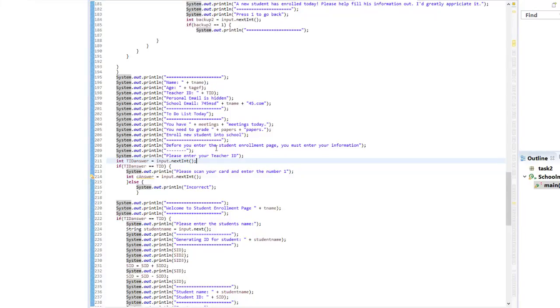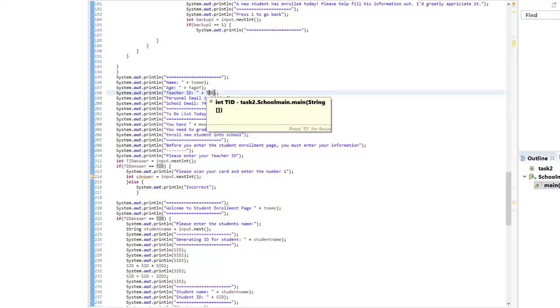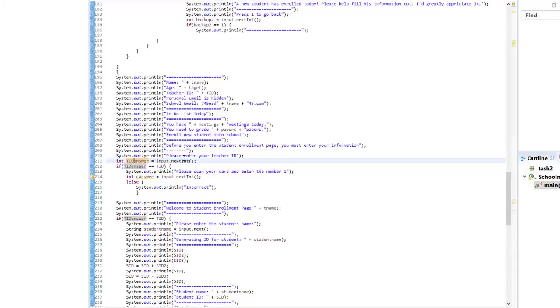And if you remember, TID right here is the variable, and TID stands for teacher identification digit, I think it's called. I think ID means identification digit, I'm pretty sure. But it's teacher ID, right? So you are basically putting in the code for the teacher ID answer.